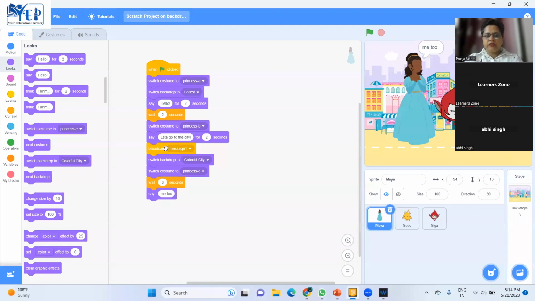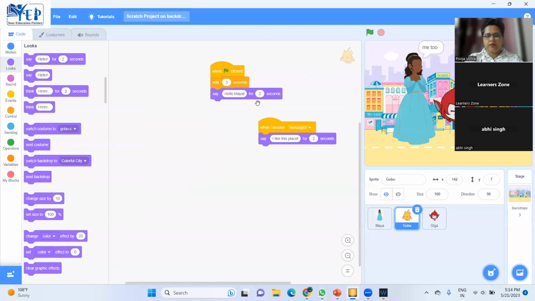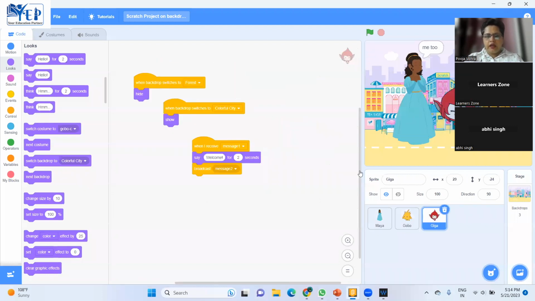For example, when she will broadcast a message that let's go to the city, it's a message. So broadcast this message to the other sprites. Then switch background to color city. The moment she did that, the background will change. If you will see this, here it is coming when backdrop switches to here.